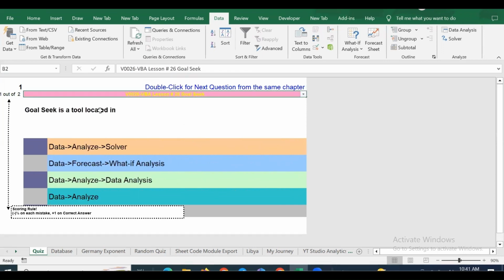The next question: goal seek is a tool located where? Data analysis and solver? No. Data forecast and what-if analysis? Data analyze and data analysis? No. So the right answer is data forecast and what-if analysis. So the right answer is this.